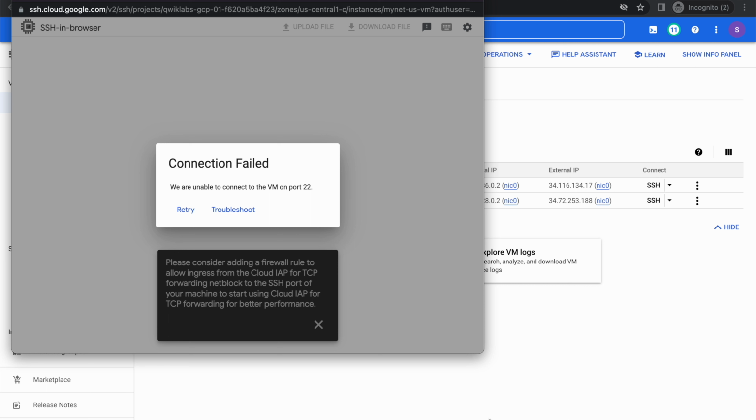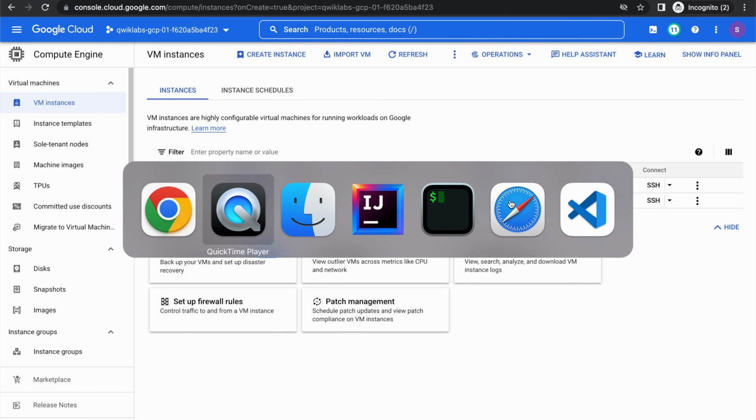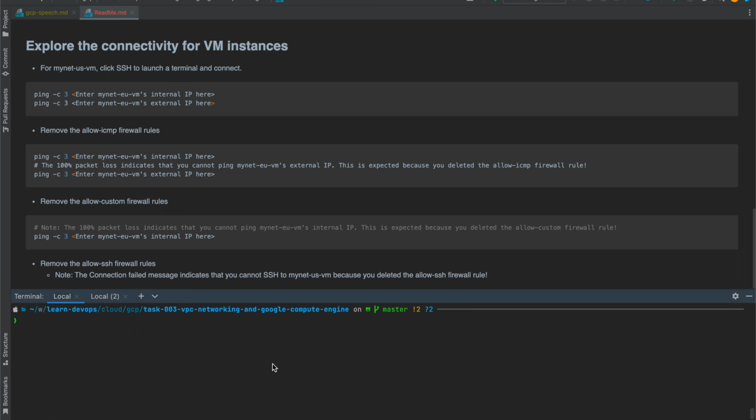After deleting the SSH firewall rule, when we try doing an SSH into the instance, we see the following error. As you see on the screen, it says that we are unable to connect to the VM on port 22. So we can try this from our local as well. We can do a telnet test with the external IP and see whether we are able to connect to the instance or not. So if I do a telnet to the public IP on port 22, it will get timed out because the port is not open.